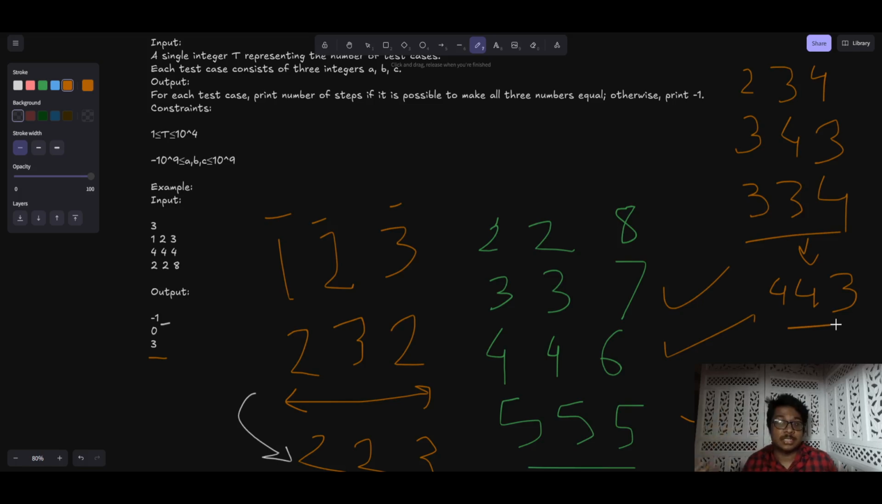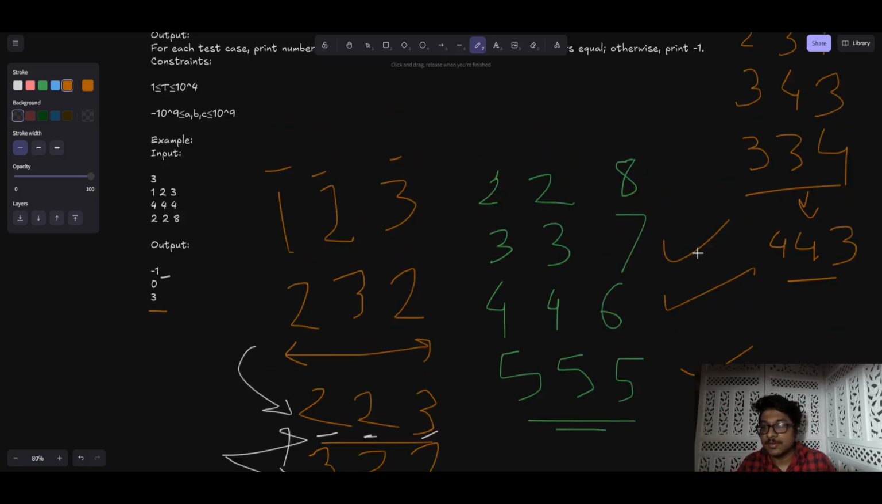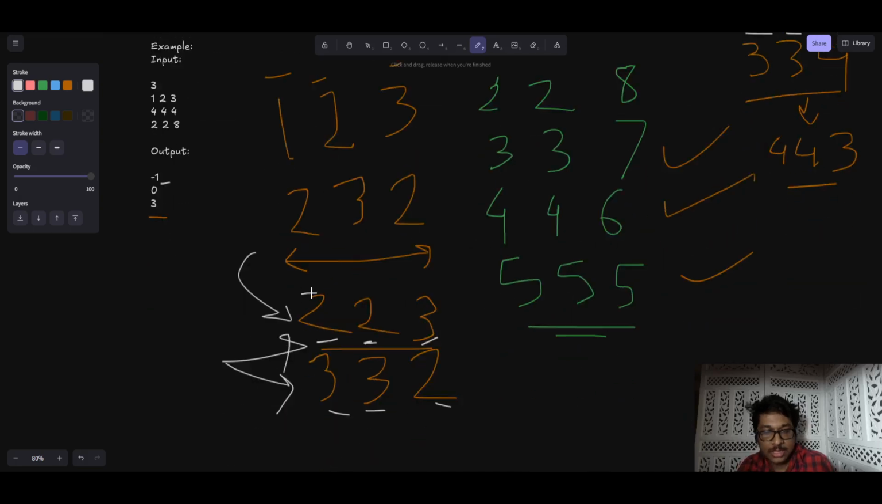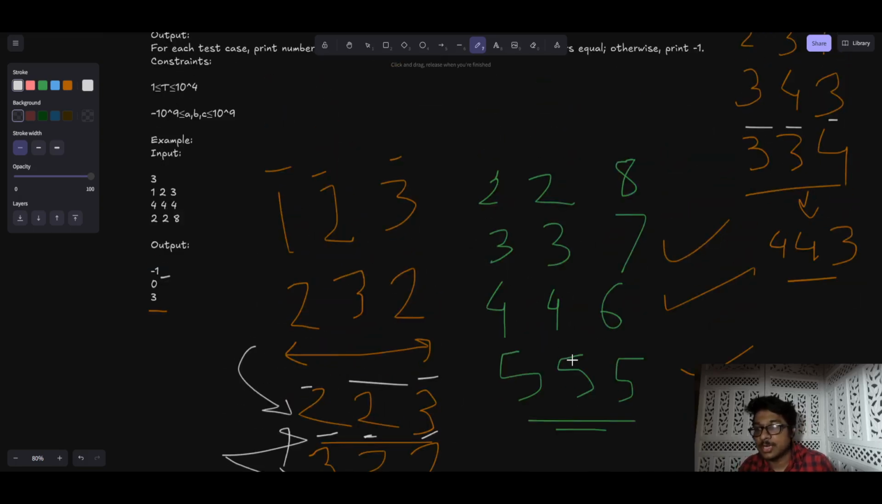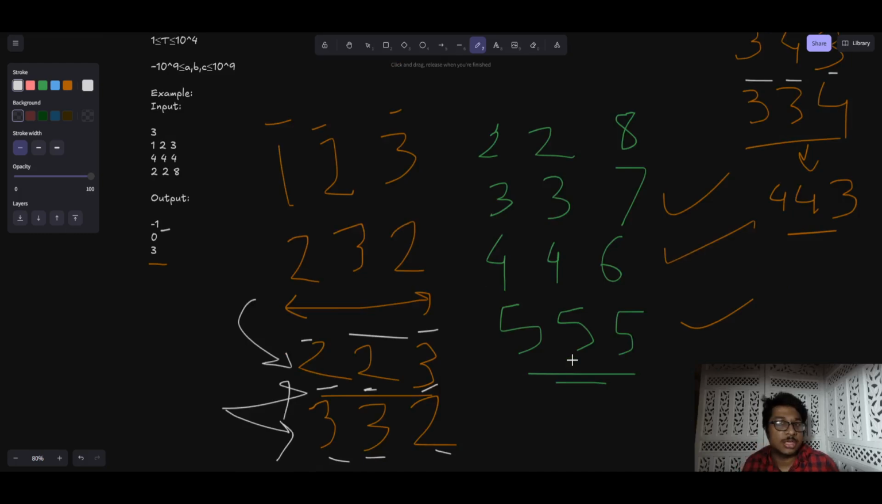So without touching, as I discussed. In these cases, you can find a common pattern: if you have it in this form where the first two numbers, the lower numbers, are equal, and the larger number is just one more than the lower number, then it's no longer possible to make them equal.